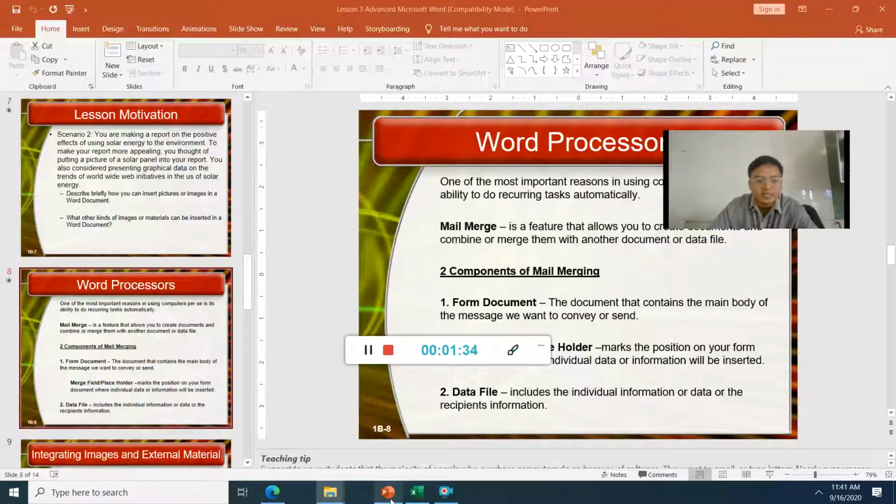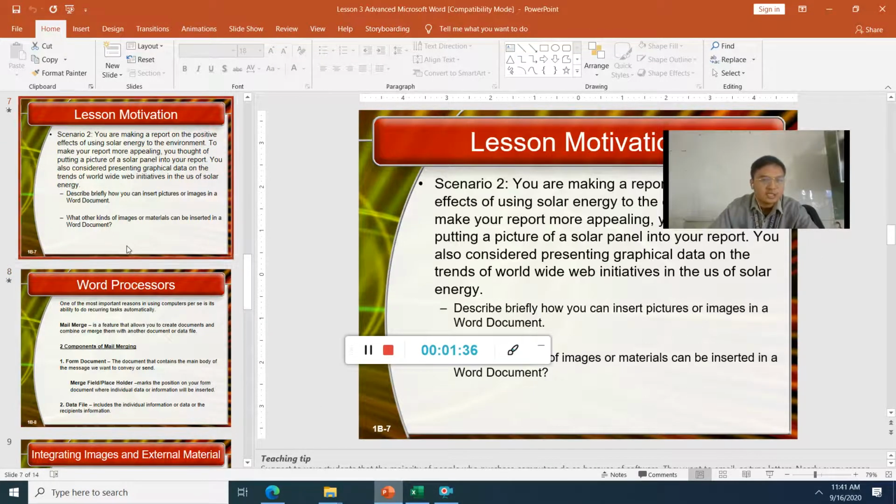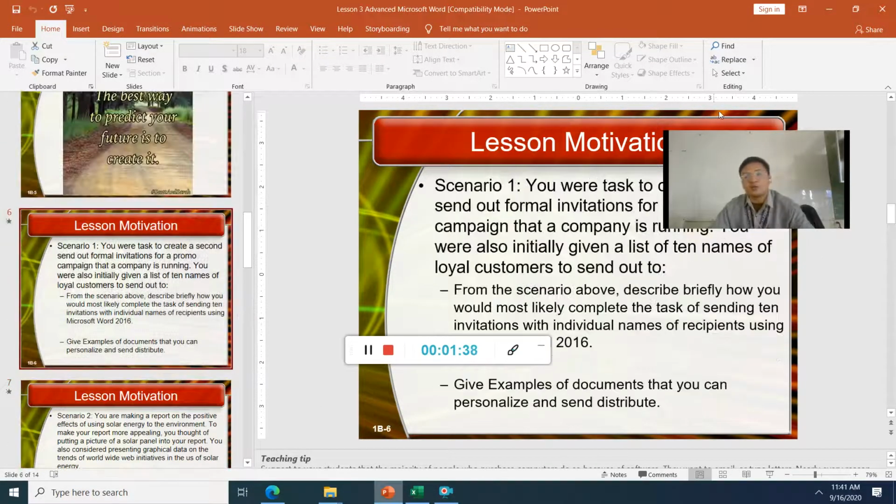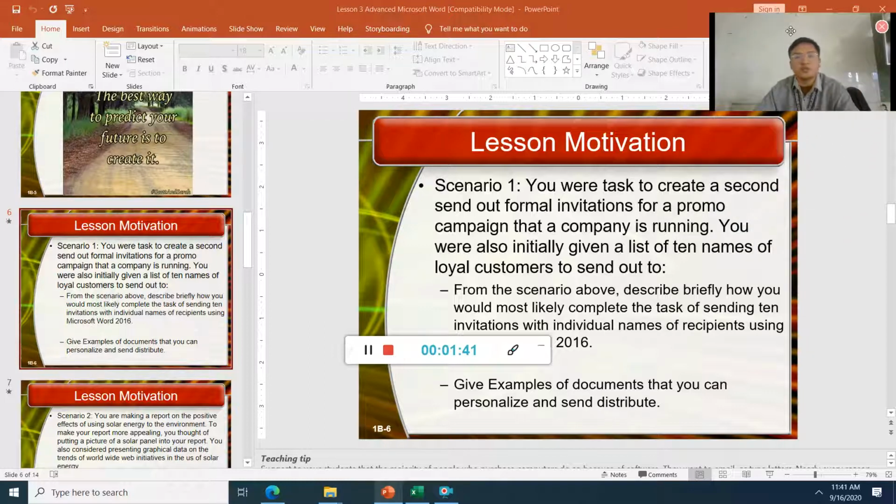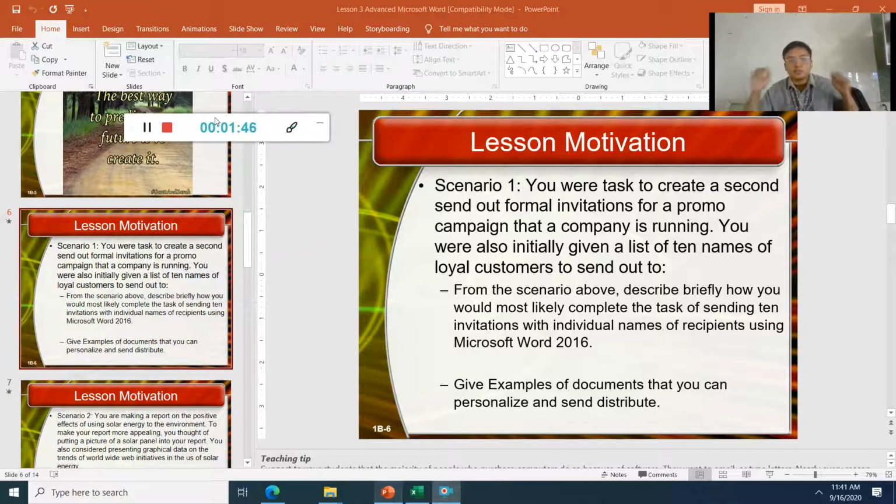Okay, before we begin, let me give you a little discussion, a little scenario, so that at least we get motivated. For the first scenario, you were tasked to create and send out a formal invitation for a promo campaign that the company is running. You were also initially given a list of 10 names of loyal customers to send out to. From the scenario above, describe briefly how you would most likely complete the task of sending 10 invitations.